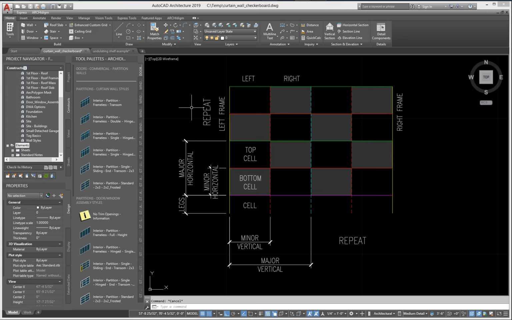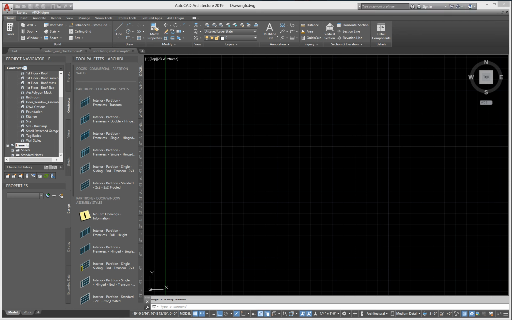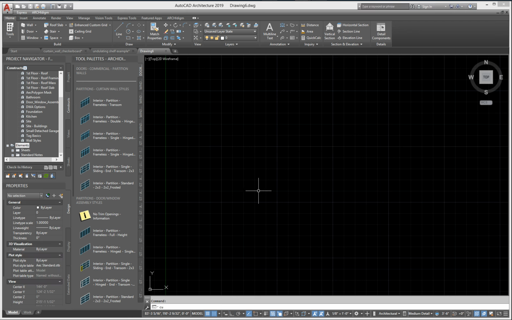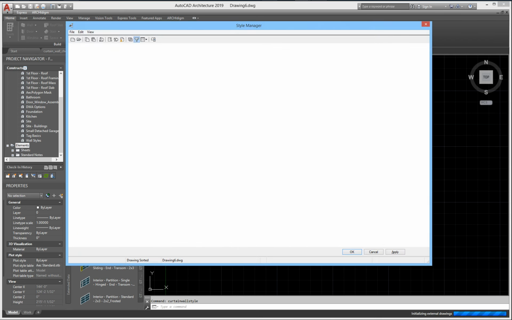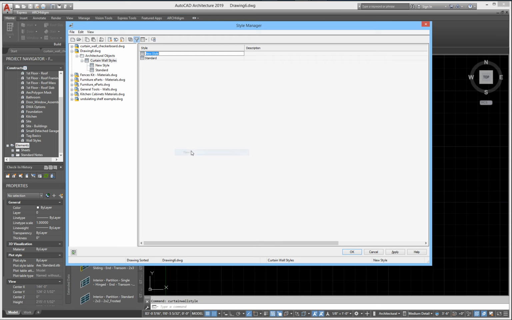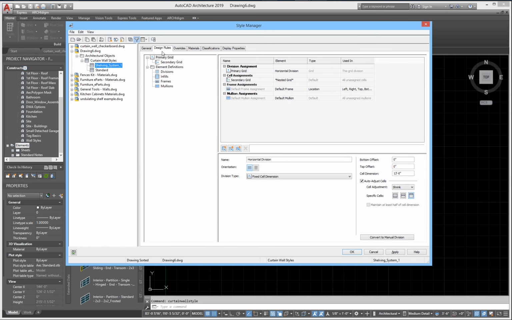So let's get started. I'll do a blank drawing here, start from scratch, and I will type in curtain wall style, and the name I'll give it is shelving system 1. I'm just putting a number on it out of habit because I tend to create lots of versions and permutations. I give them each a separate number.